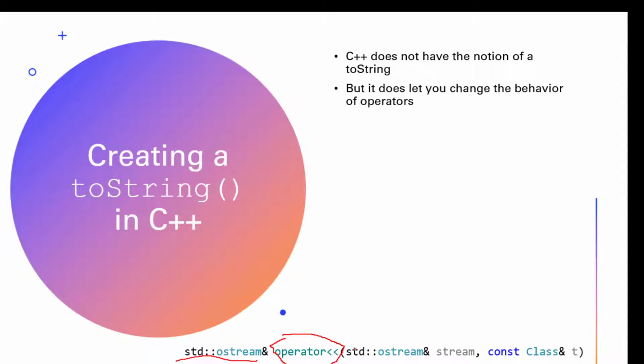It's quite fun for syntax, where it takes in a stream and it will write out this value. That is what the operator does. So basically, for the stream on the left hand side of the operator, write the value on the right hand side of the operator. So by overriding this method, it allows us to be able to print something out.